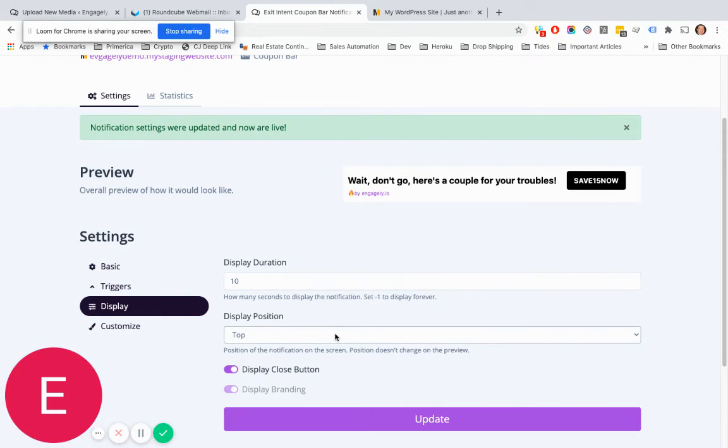And let's go ahead and throw it to the top of the page because, since they're going to the top of the page, their mouse is going to be kind of focused there. And so will their eyes. So it would make sense to trigger it there. Yes, we do want to display a close button, give them the option to close it as well. Okay, we'll hit update.